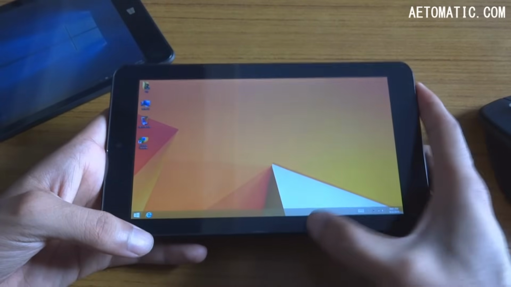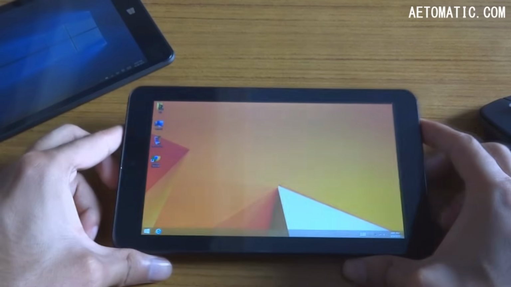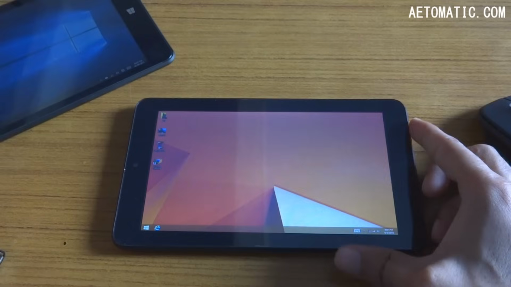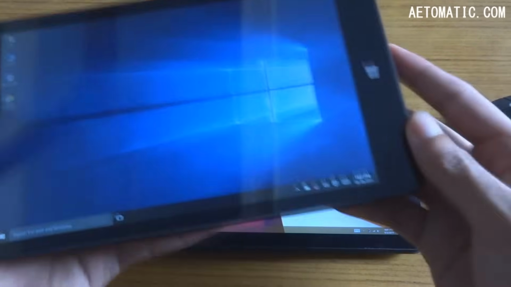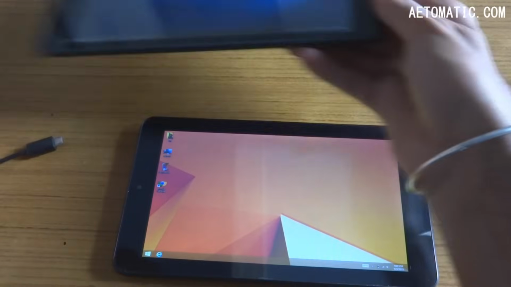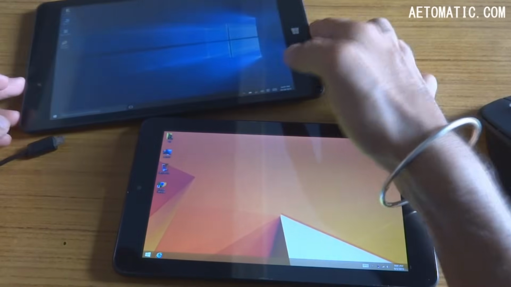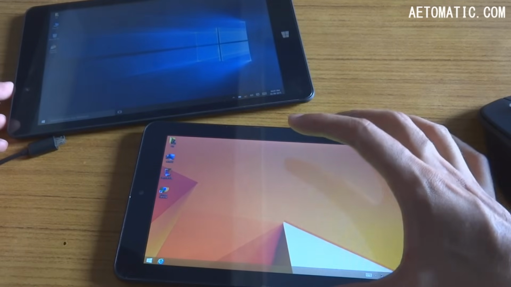So unfortunately we weren't able to install Windows 10 on this iBall Slide i701, but the method remains the same. So if you want to install Windows 10 on any device like this, a tablet or any of your laptop or desktop, you can follow that method and it will install Windows 10 on your device.